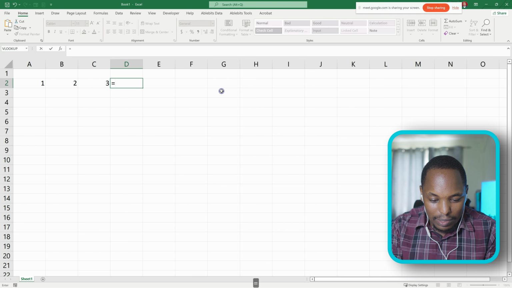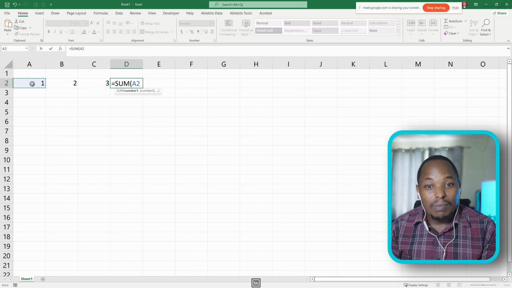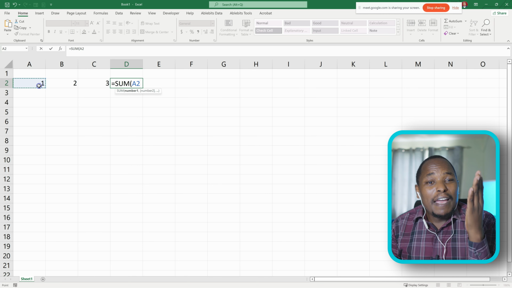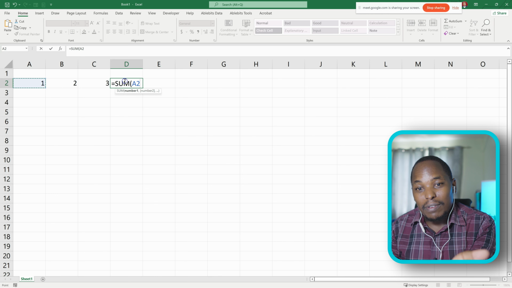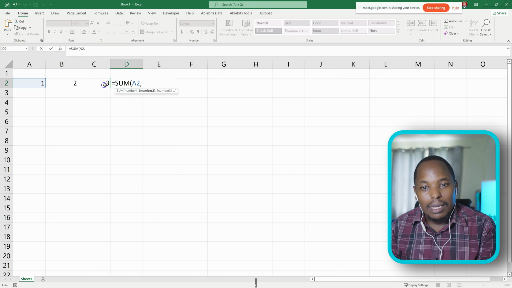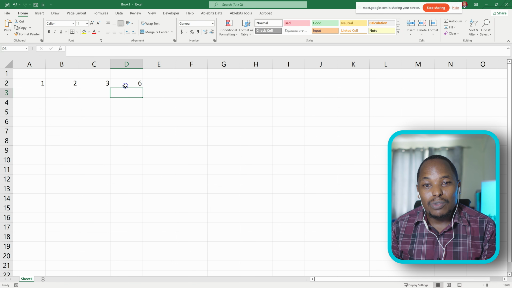Equals sum. Then the first one will be this one, so hit Tab, then you highlight the cell. So this is a cell reference, meaning that in case anything changes within that cell, it will affect whatever the outcome we have in this cell. So the same thing, that will be the sum of that. Then you put a comma, this other one here, you put a comma, this other one here, then you close because now we are done. Enter. So that will be that.